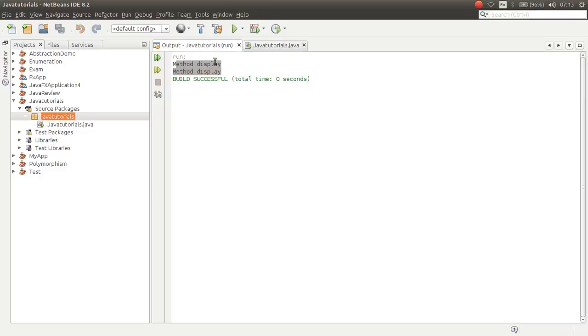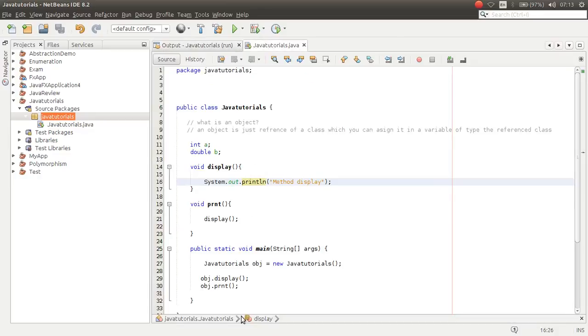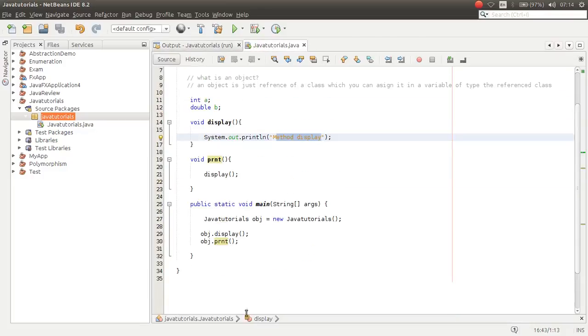Here, why is method display printed twice? Because first we call the display method and this string gets displayed, then we call the print method, and inside the print method we call the display method, so the display method will again print "method display". Okay, this was an object.